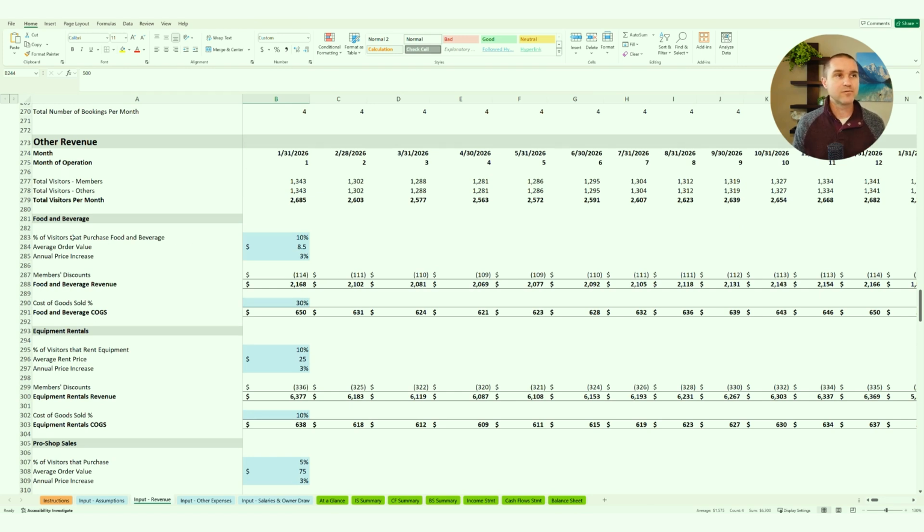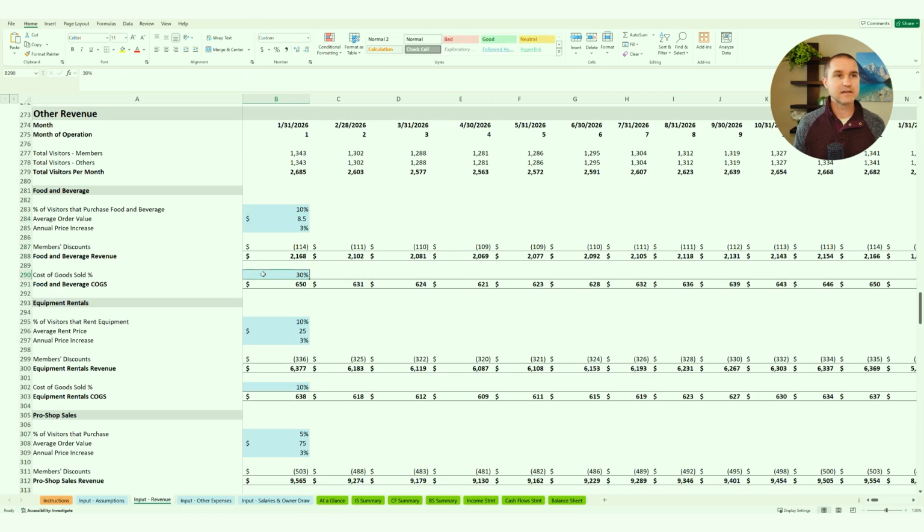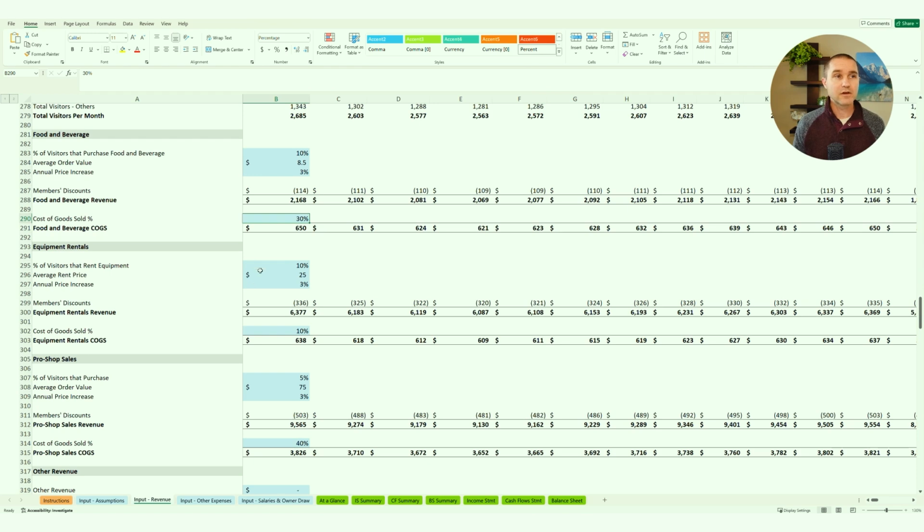Here we have food and beverage. So this is just the ability for visitors to purchase food and beverage. And so we're saying 10% of visitors are going to purchase food or drink, and the average order value is going to be $8.50. Members also get a discount on that. And then here's your cost of goods sold of 30%. So we're saying that the food cost or the drink cost is going to be 30% of the $8.50 of the revenue.